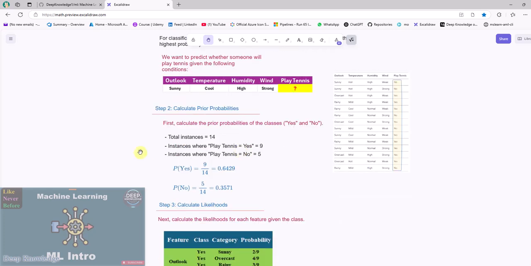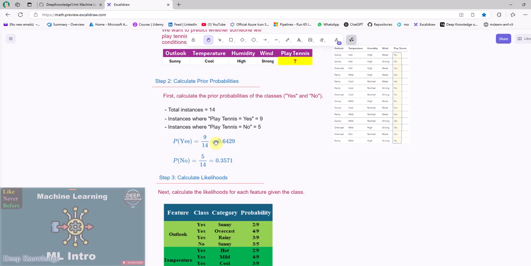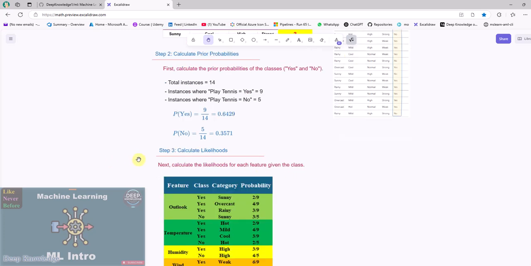As you can see in the beginning, we have to calculate the prior probability of the classes, yes or no. We have two classes here, yes and no. The total number of instances is 14. Instances with play tennis yes are 9 and no are 5. So we calculate the probability: 9 divided by 14 for yes, and for the no class, 5 divided by 14. This 14 is the number of instances, all of these 14 samples.